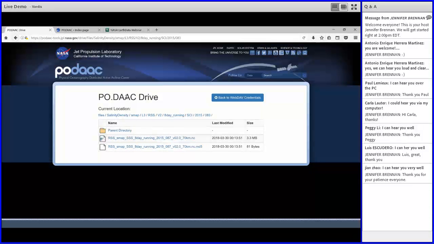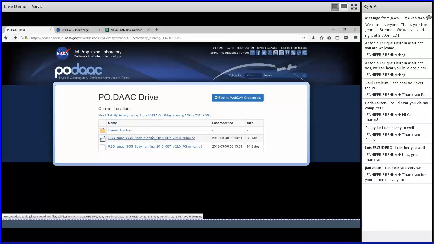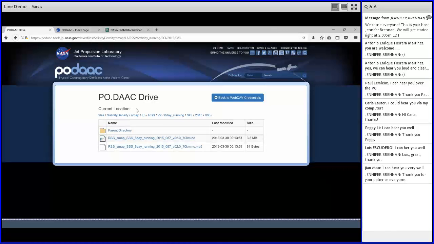The nice thing also about this HTTPS access and this PO.DAAC Drive utility is that, using this WebDAV capability here, you can map this drive as a network drive onto your computer, and additionally you can script the automated downloading of data files via the HTTPS protocols.